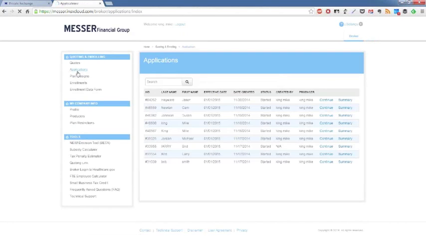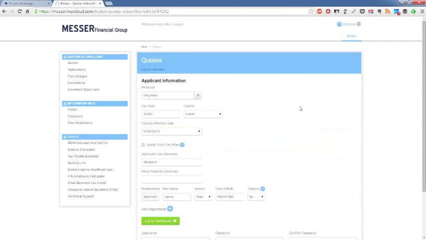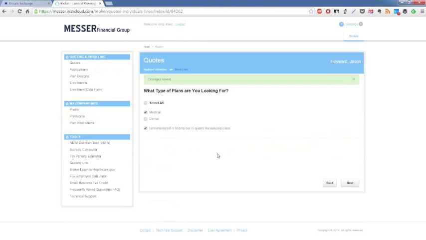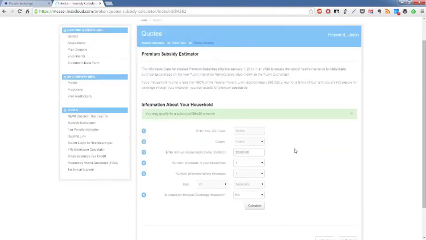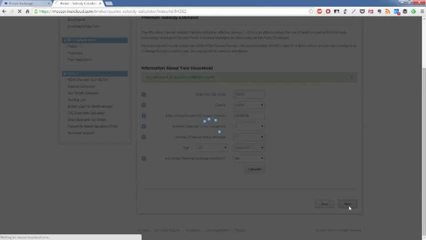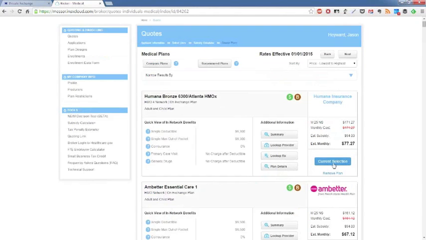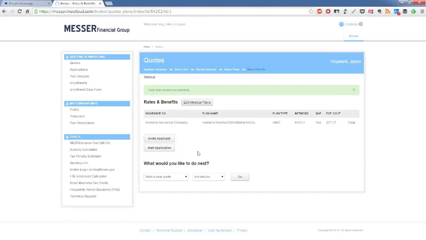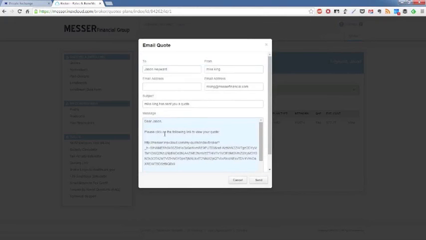Now I come to my applications, and there's Mr. Hayward. Saved him. I'm here. Rather than go to summary, I'm just going to click next. We know what he wants. We're going to continue. Current selection. Save and next. And this time, we're going to invite the applicant, so we can email it direct from here. And Mr. Hayward will get a quote. So I'm going to email it to myself, just so that everybody can see how this works.